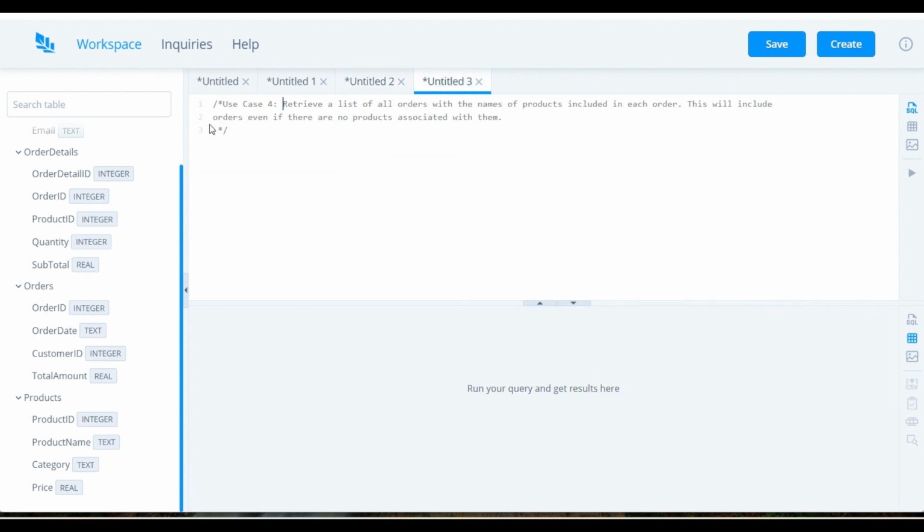Then the final use case says: retrieve a list of all orders with the names of products included in each order. This will go for orders even if there are no products associated. Okay, so this one says list of all orders with the names of the products included. Maybe order dates. I don't need to include the quantity because it doesn't say detailed, and then the product name. So, our order ID, order date, and product name.